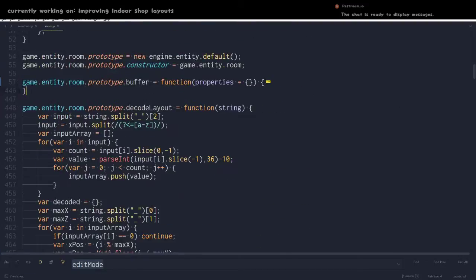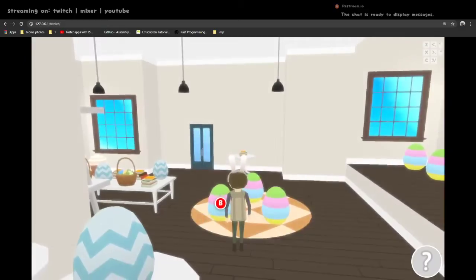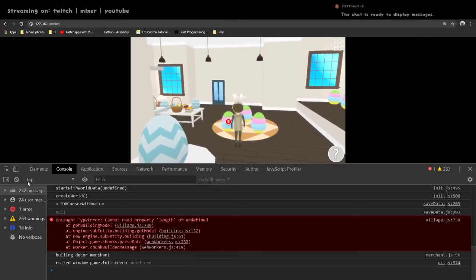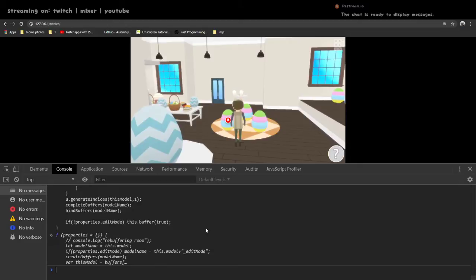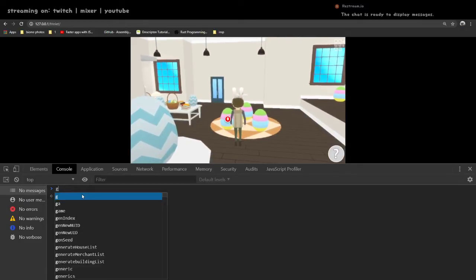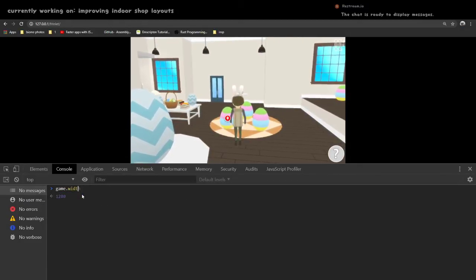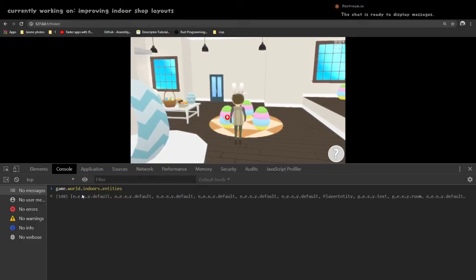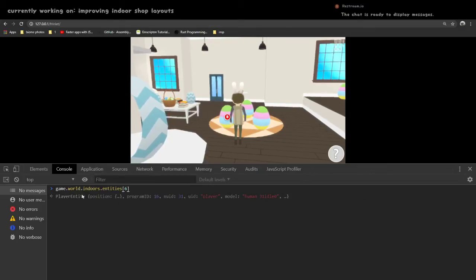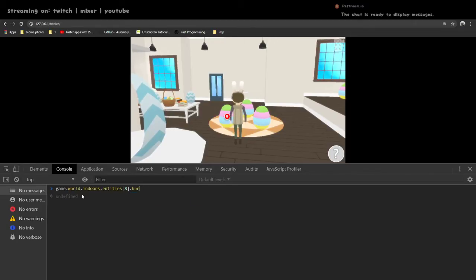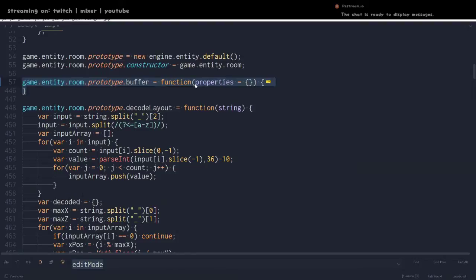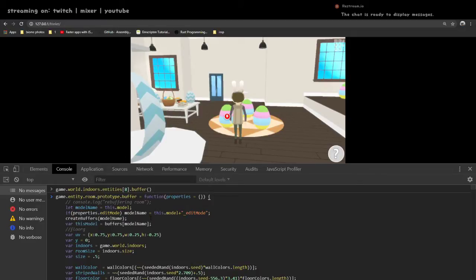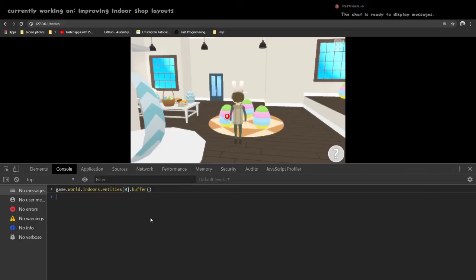So in theory now, let's just throw this in and make sure nothing breaks. We shouldn't really see any change doing this. I still gotta look into that console error. But if we find the entity for room, so it's world.indoors.entities, and I think it's at index, I don't know, like 6 or 7 or 8. 8, okay. If we just run the buffer function, okay, that works. And then if we throw in, whoops, that's not what I want.